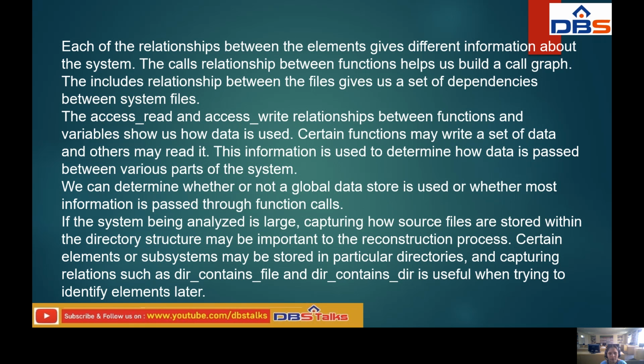So we want to know the relationships, and we are using such a type of directory relation, for example dir_contains_file and dir_contains_dir, which is useful when trying to identify elements later.